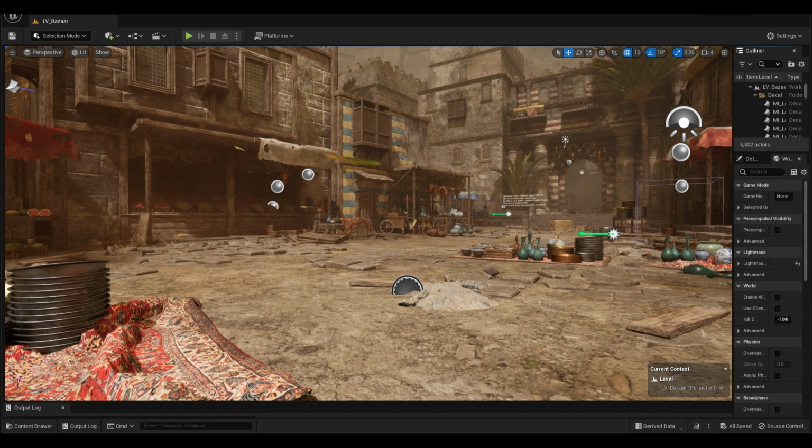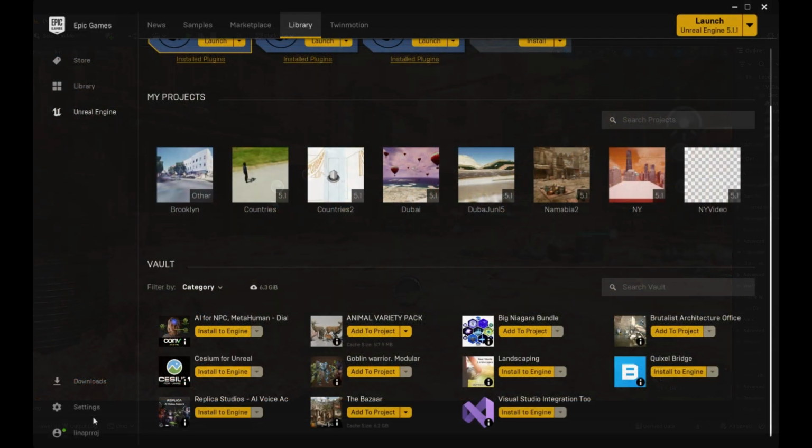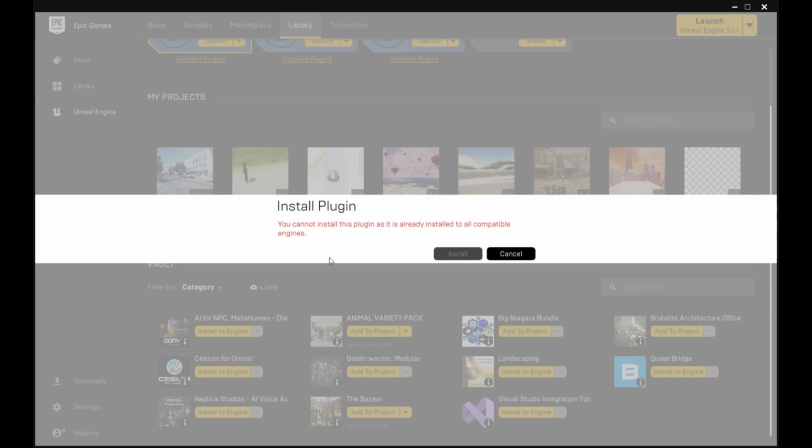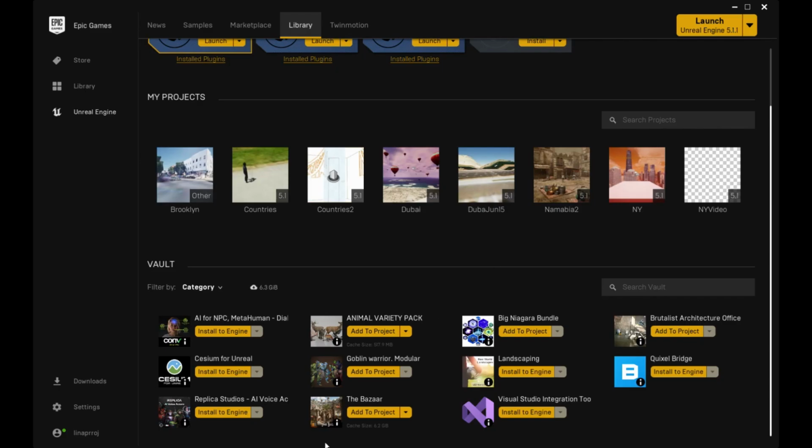Today we will be using Convai as well as Quixel Bridge in order to make AI characters in our game. We will first start by installing both plugins to our Unreal Engine versions. Here I have already installed them so it doesn't show me a version, but you can pick your own version.